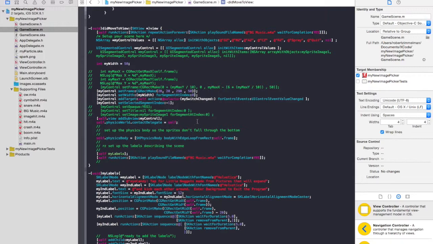We then add the control subview, and then we set up the physics world. We set the physics contact delegate to self. We create a physics body that's going to go around the scene that everything's going to bump into. We'll see that in a moment. We then put up some labels here that explain what's going to happen. We just run this myLabels method immediately below.